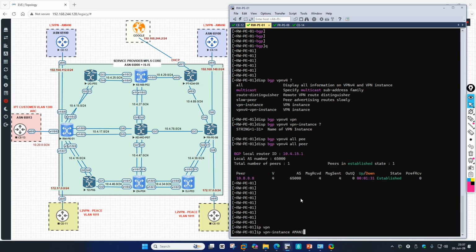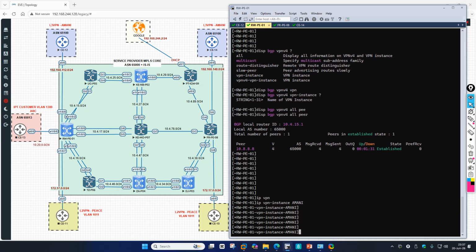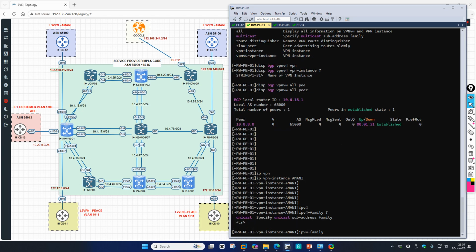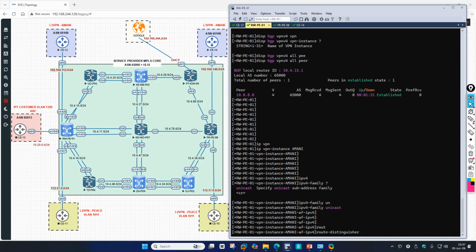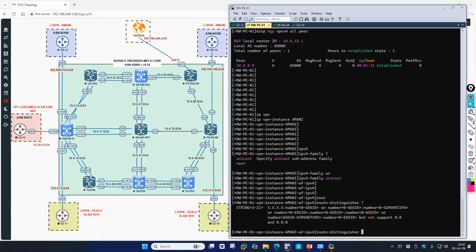So Amani. After that, enter, and then you want to put this under the IPv4 address family. IPv4 family unicast. Then the next thing is our route distinguisher. You can give your route distinguisher in this format: you either use an IP address, then a number in this range, or a number in this range and another number in that range, with a colon in between.